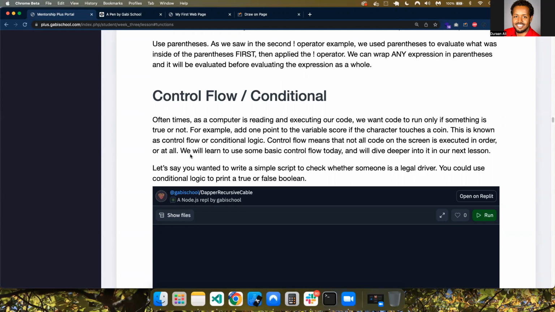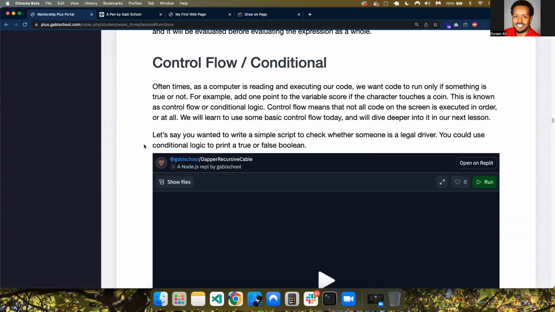Like in English, you could say, if you give me $5, I will give you food or something like that. And that statement has to be true. The person has to give you $5. If they don't give you $5, then you tell them you can go and bake food or something.